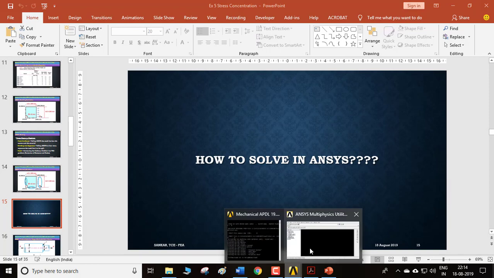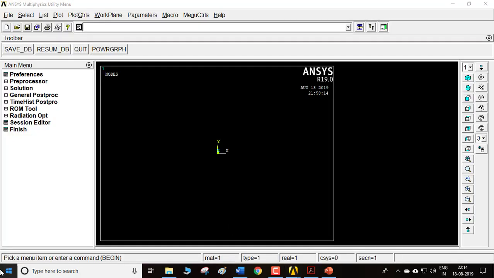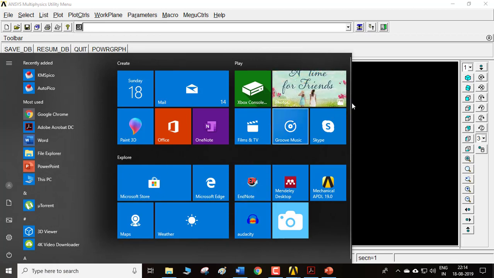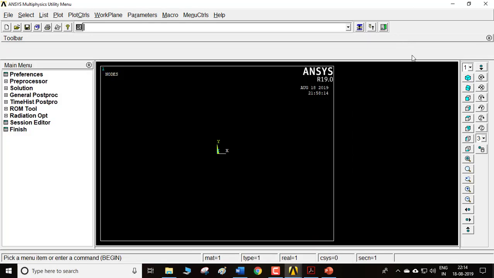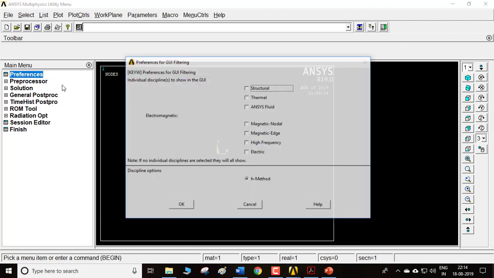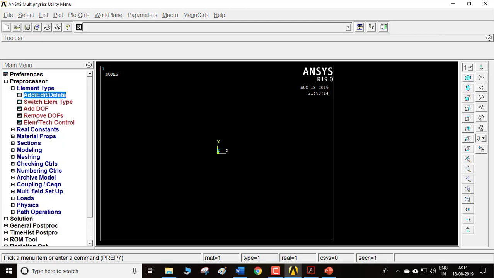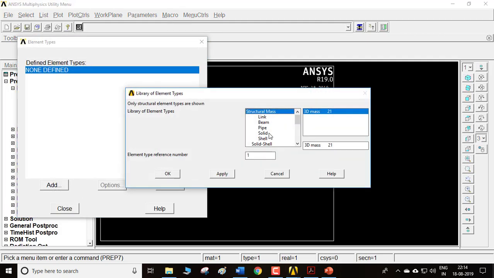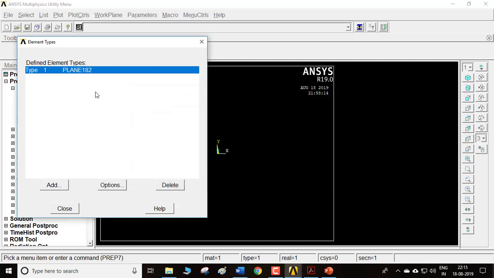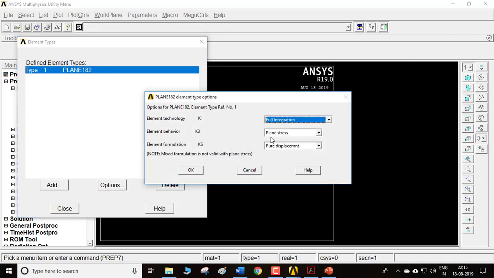As usual, you can open ANSYS APDL from the start menu. Click on ANSYS Mechanical APDL to open the Mechanical APDL window. In this, click on Preferences, click on Structural, and click OK. Then Preprocessor, Element Type, Add, and here I am going to choose Solid, Quad 4 node 182, which is the quadrilateral element; PLANE182 is the official name. Once you click this, you have Options. Under the options, you can find the option called plane stress. Once you click this, you'll see axisymmetric, plane strain, plane stress with thickness, general plane strain, and axisymmetric with torsion. Here I'm going to use plane stress.